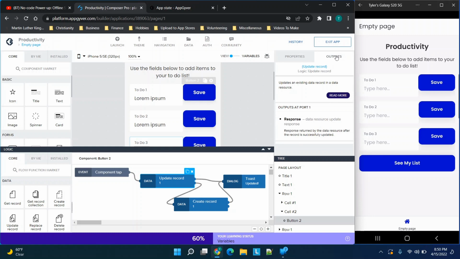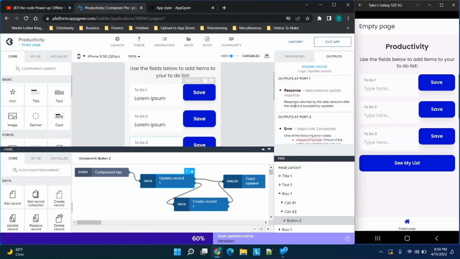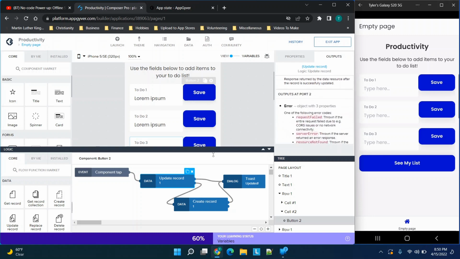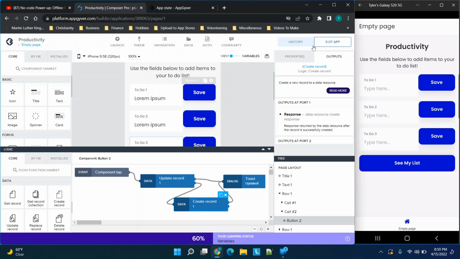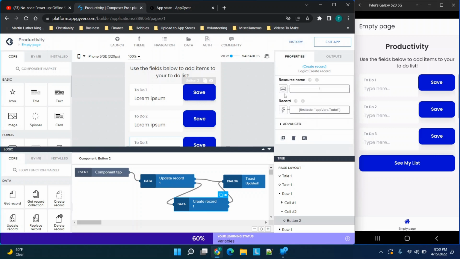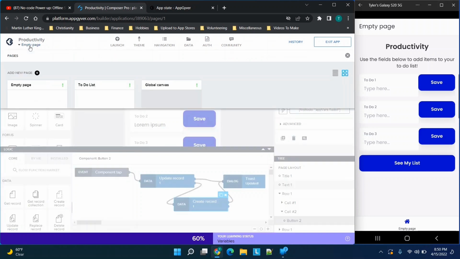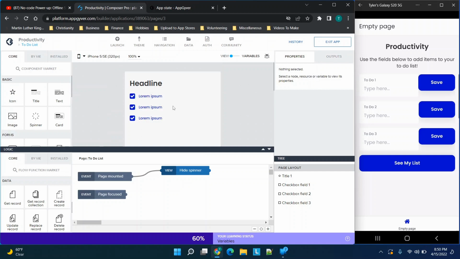So when we look at the output here, you'll notice output 1 is the response, output 2 is the error. So if this works, we're going to get a toast message, which is just a pop-up that says updated. If it doesn't work, we're going to create a record. So we're going to assume a record does not already exist. And you'll notice this looks oddly similar. It's just data resource, so the same one. It's just 1. And then first to do is the app variable to do. Then we will go over to the to-do list.